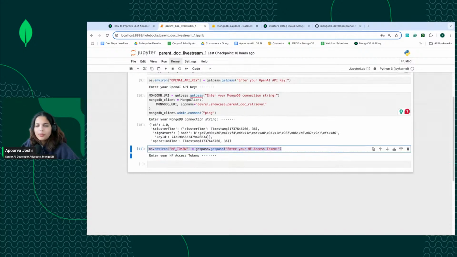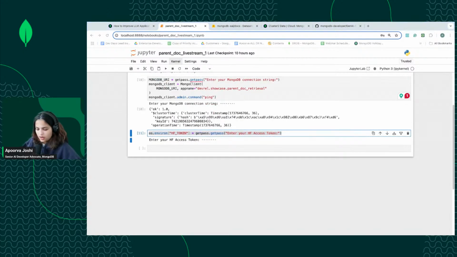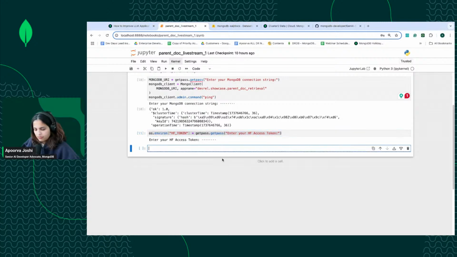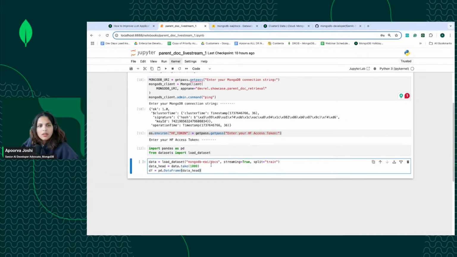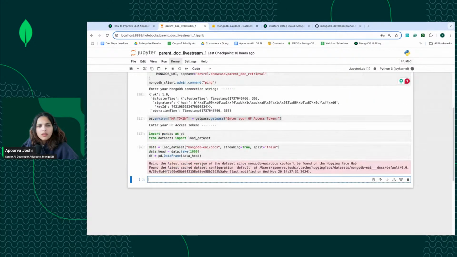Cool. So that's all our prerequisites ready. Let's start by loading that docs dataset. It's a pretty large dataset. I think it has 6,000 documents or so, but I'm just going to take the top 1,000 just to demo things. Any questions? No questions yet.